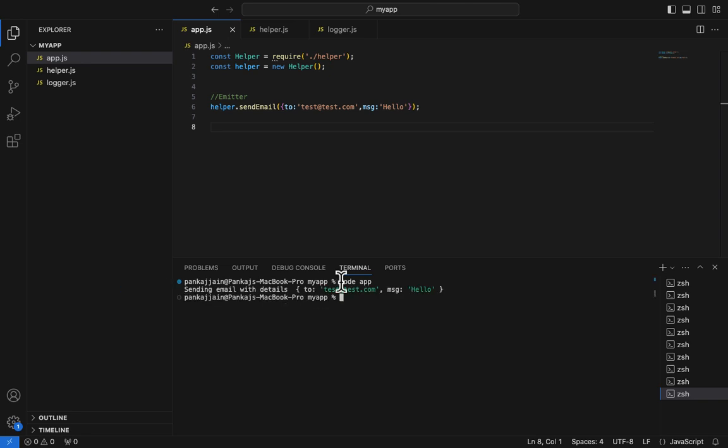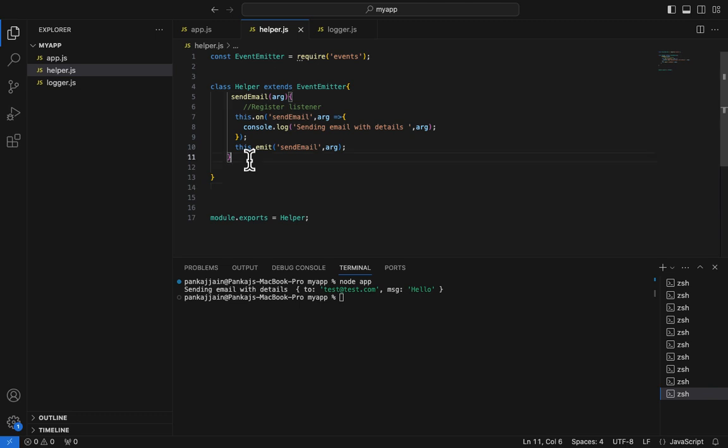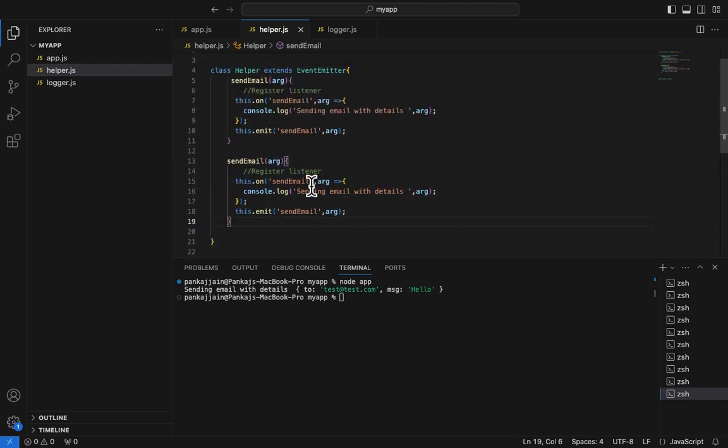Now we can add further events. For example, let's say we want to create a method for sending text. So we create a method send text. Let me copy the send email method and modify it. So the event will be send text.